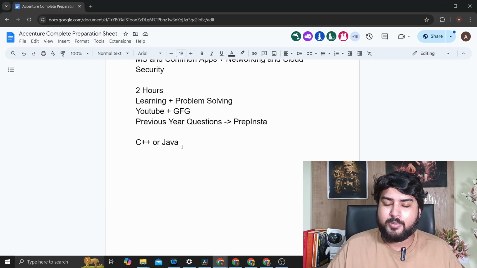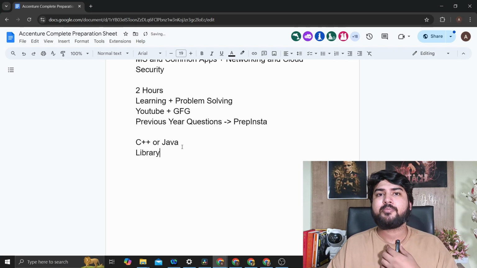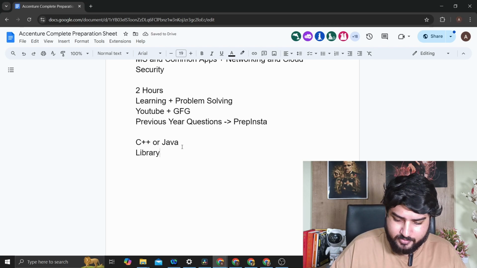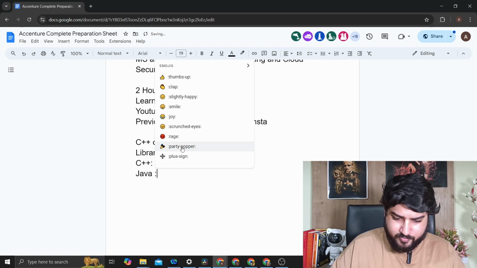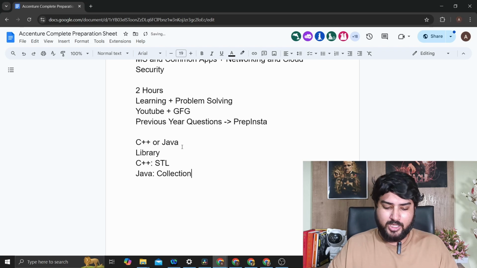But what I will suggest is learning the library of it. What do I mean by the library? I mean the template library. In C++, you have STL. In Java, you have collections. So I would like you to learn these things right now if you don't. Where will you learn?